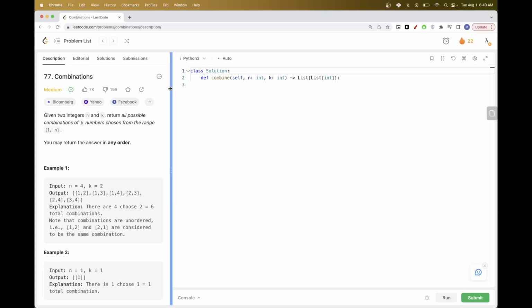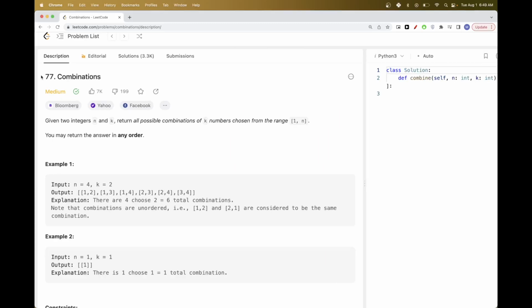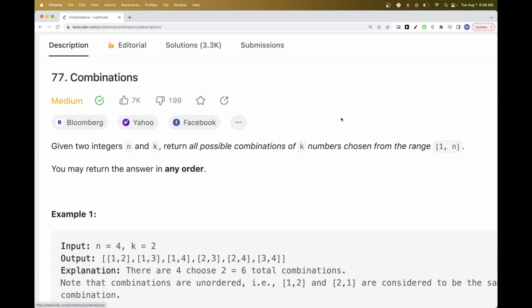Hello, so today we are going to do this problem, which is part of the Leetcode Daily Challenge, Combinations. We get n and k, and we want to return all possible combinations of k numbers that we choose from the range 1 to n. And this answer, we can return in any order, so it doesn't have to be in a specific order.